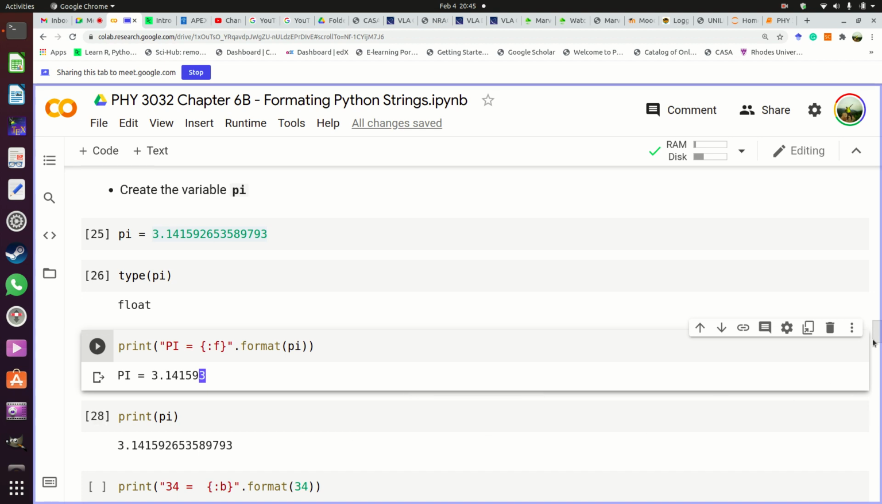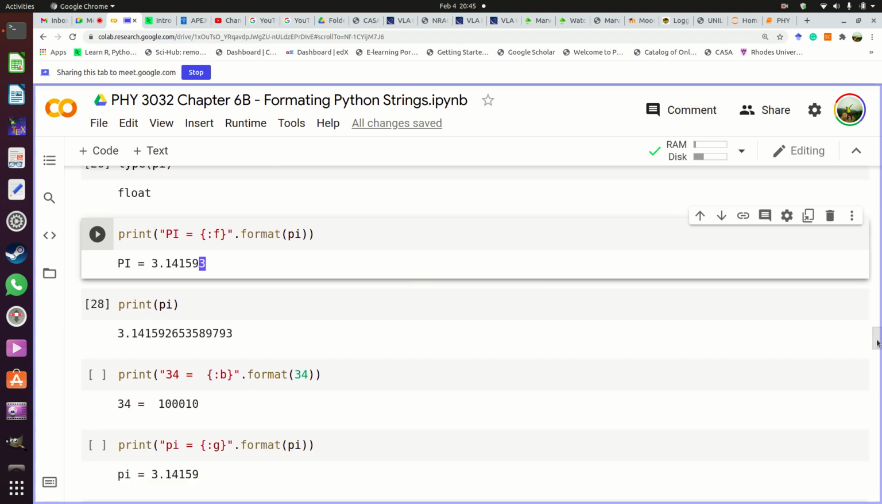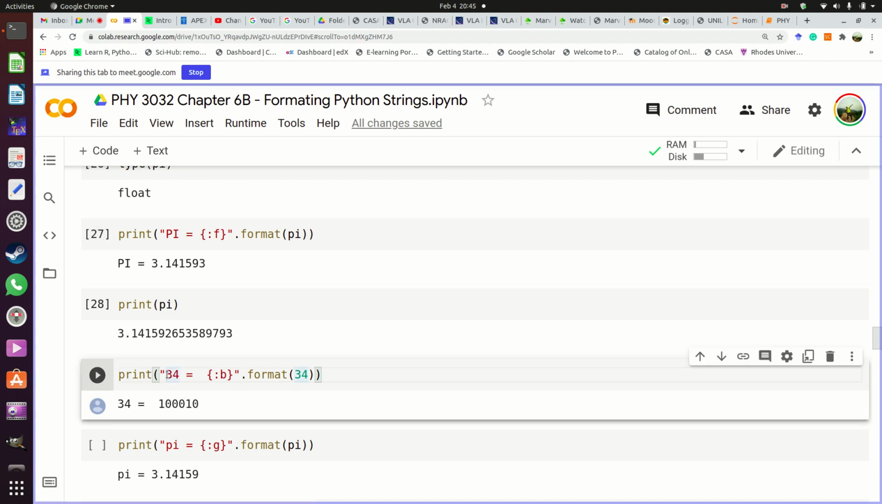Clear. Okay. There's another thing you can try to do. For example, the number 34. If you want to display this 34 in binary, in terms of ones and zeros.